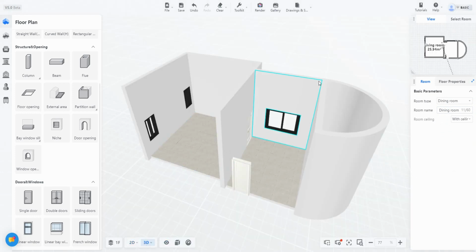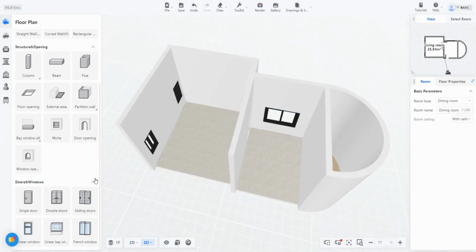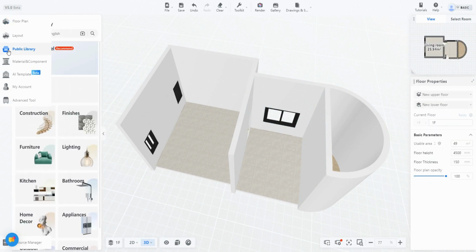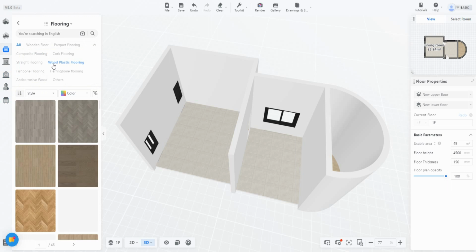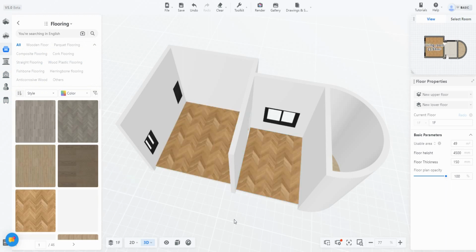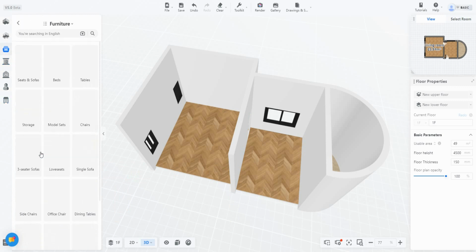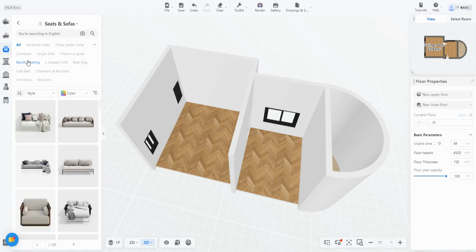When the floor plan is finished, we can switch to 3D view to check more details now, and then try to decorate with finishes and furniture from our massive model libraries. So that is basically how we start to create a floor plan in Coohom.